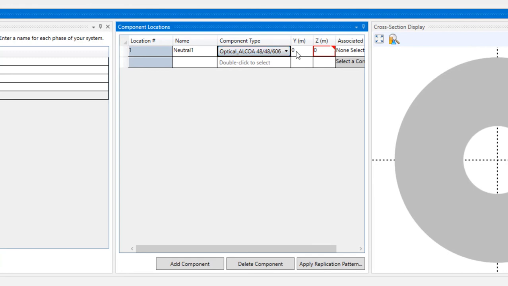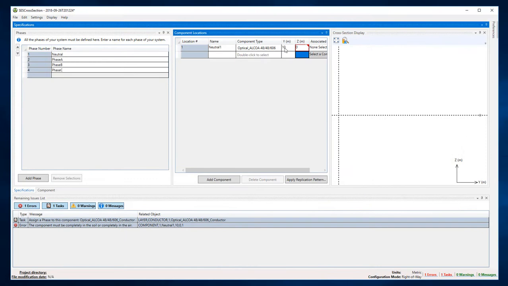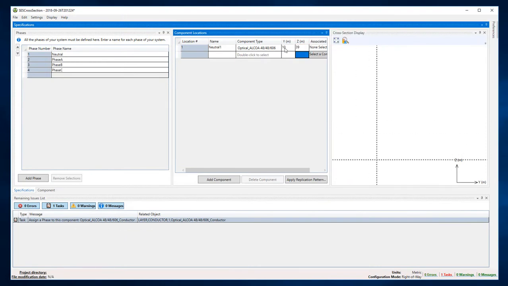Now that we've specified the type of conductor for our first shield wire, our next step is to specify its location, and this we'll do in the two columns to the right. When specifying a transmission line in SES cross-section, the value in the Y column typically represents the horizontal distance of the component from the center of the tower, and here we'll enter a value of 10 meters. And for the Z column, representing distance above ground, we enter a value of 39 meters.